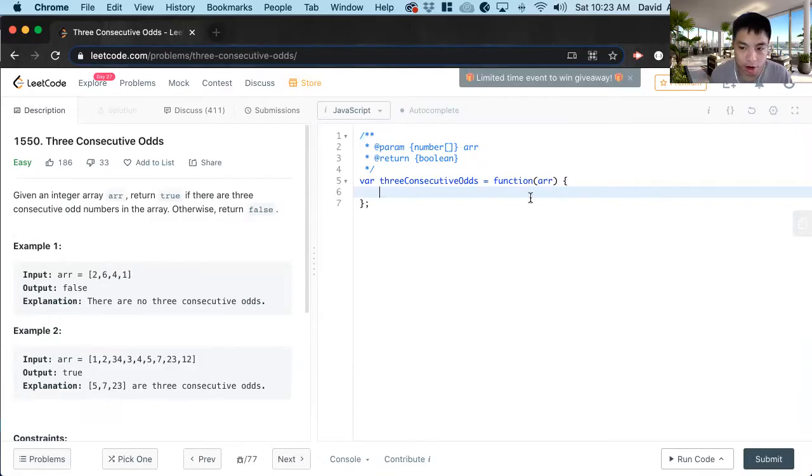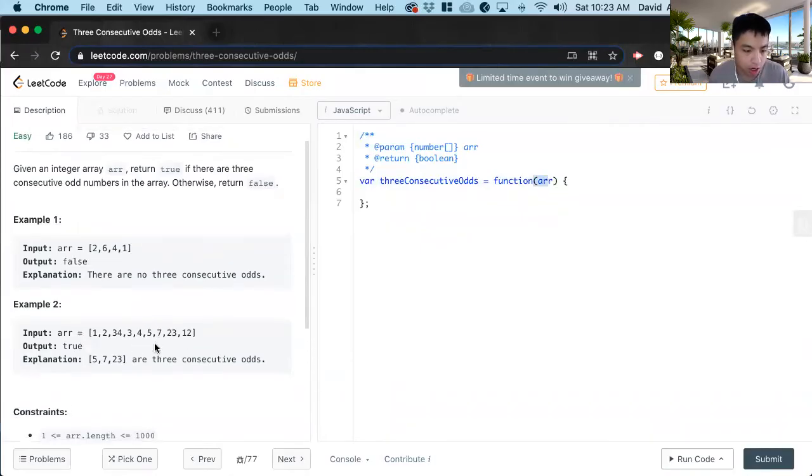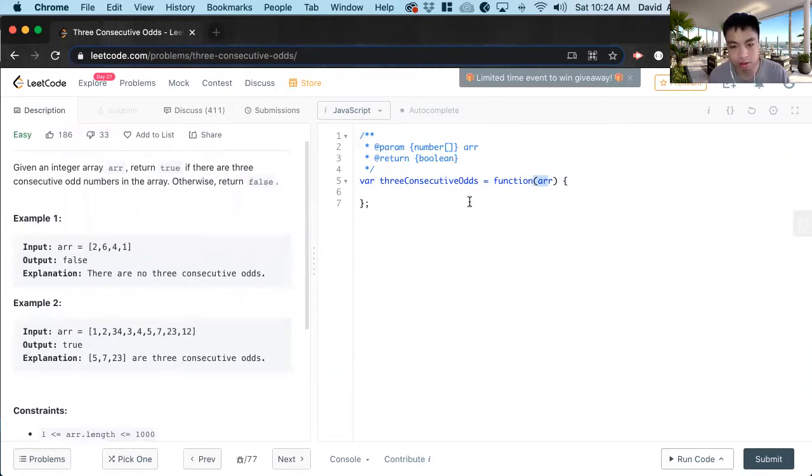So we're given an array here, an input, and we want to return true if there's three consecutive odd numbers in the array. Otherwise, we return false. So this 1, 2, 6, 4, 1, there's no three consecutive odds, so the output is false. The second example is true because we can see here 5, 7, 23 is all odd, so we return true.